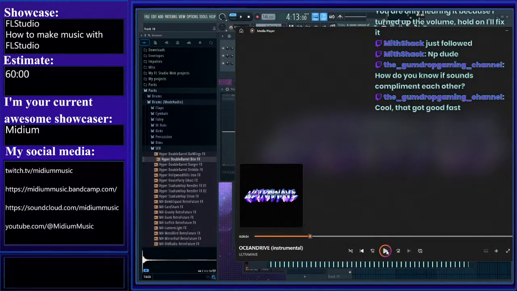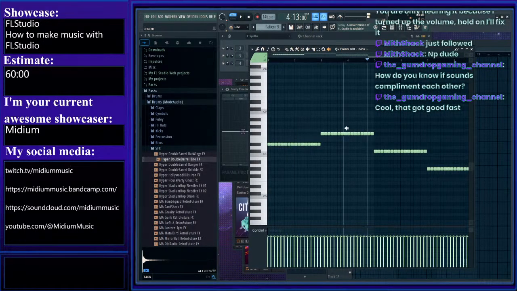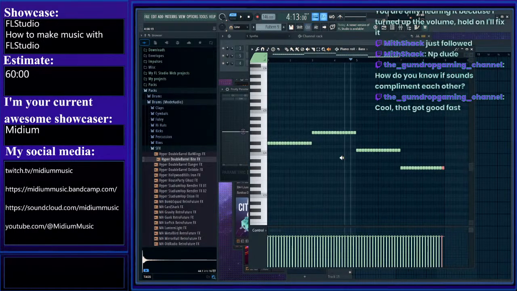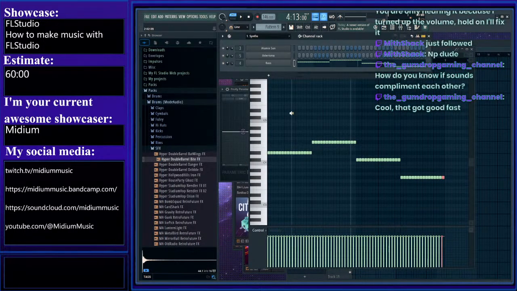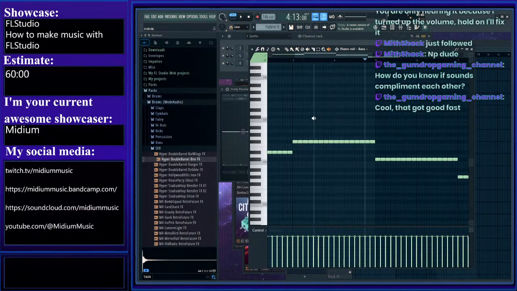Let's see what it actually sounds like. It already just, I just use this as inspiration, and it's already like its own thing now. I just took the first two notes, and then I started doing my own thing with it. You could do the same thing with any aspect of a song.